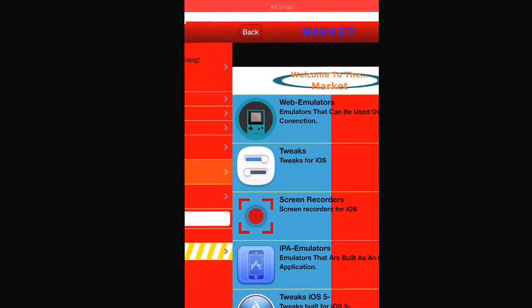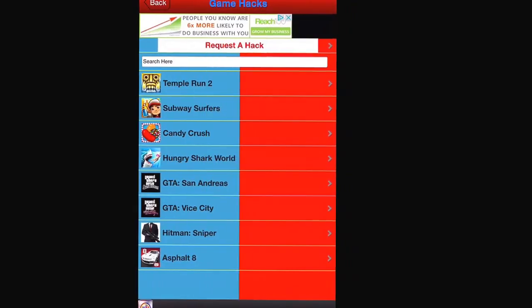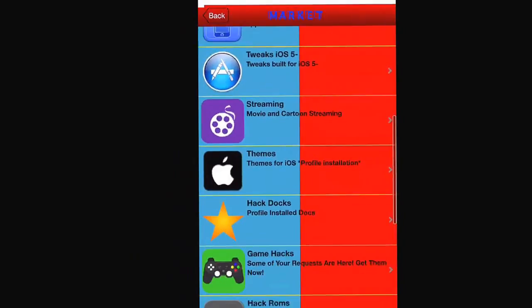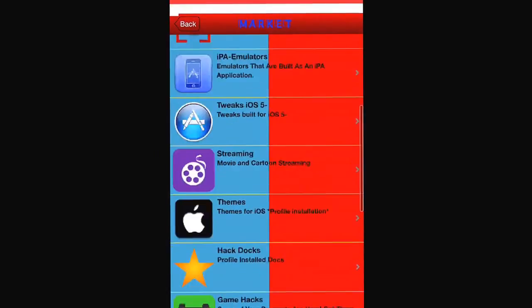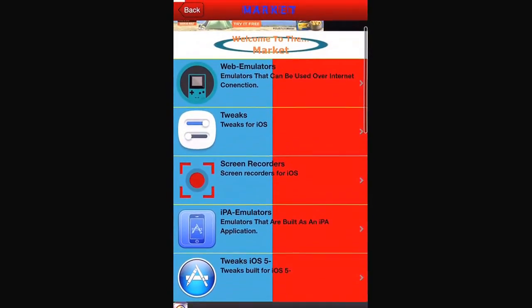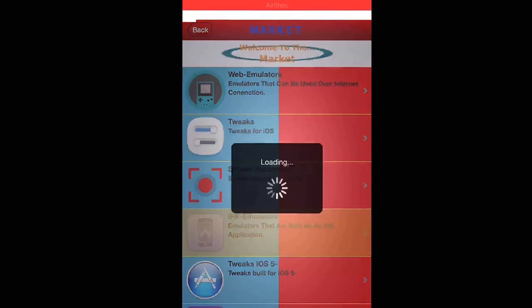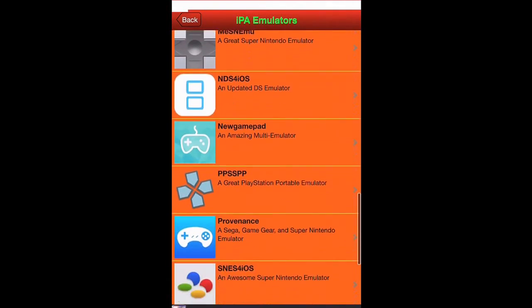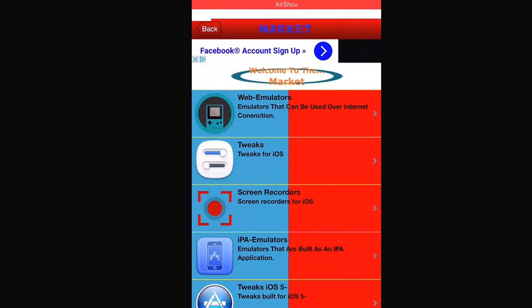And then you can do anything from downloading hack games to getting emulators. Wait, wrong one. There's one of these tabs that's emulators. Which one was it? IPA emulators, and that's how you can get things along those lines. But I'm not really interested in all that because, you know, I mainly try and upload for you guys.